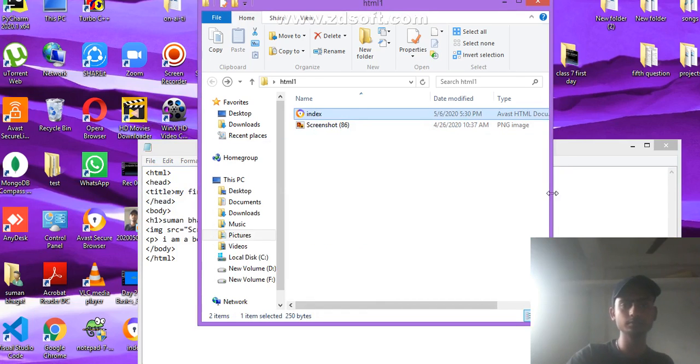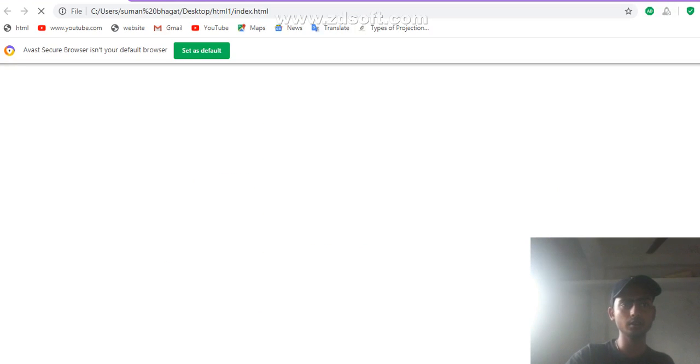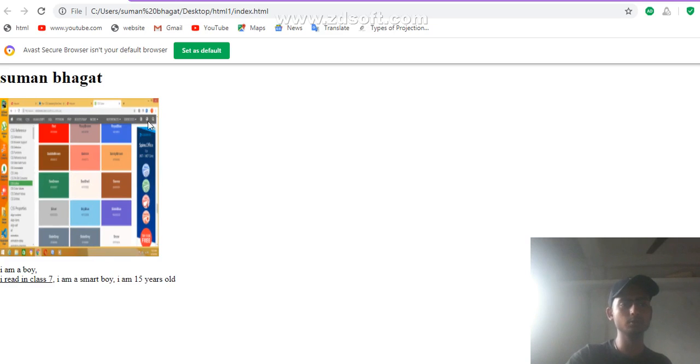Open your browser, and your image is loading. Now you will see the image. Yes, your image looks like this. Look here, it is decreased in size.